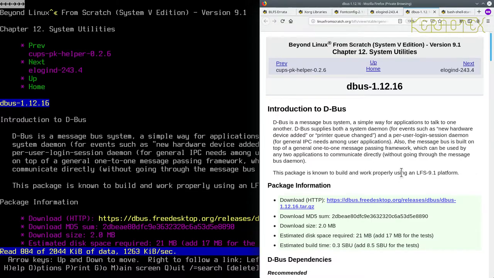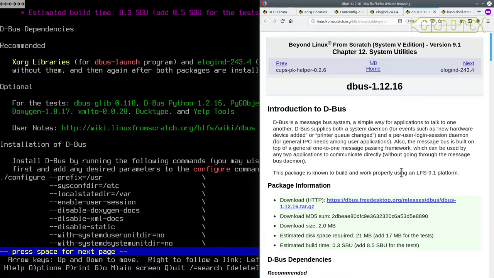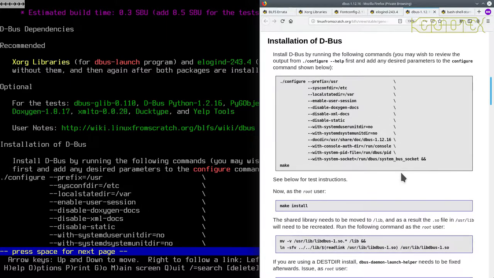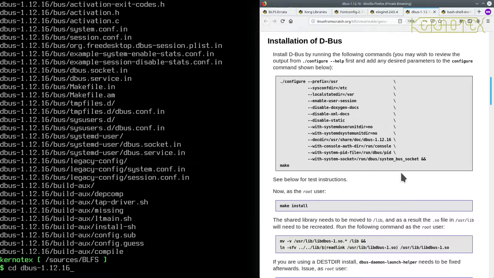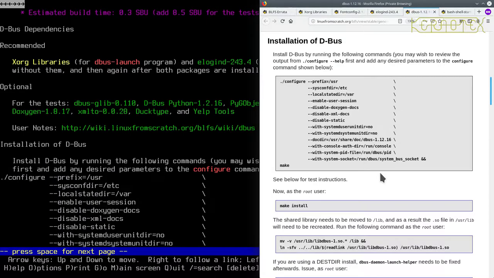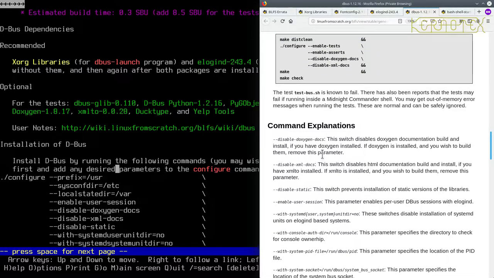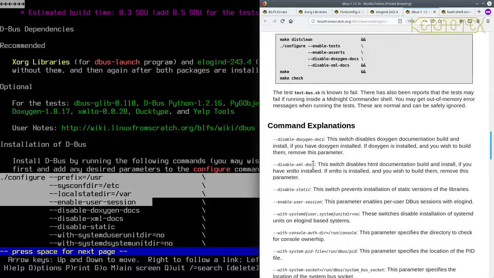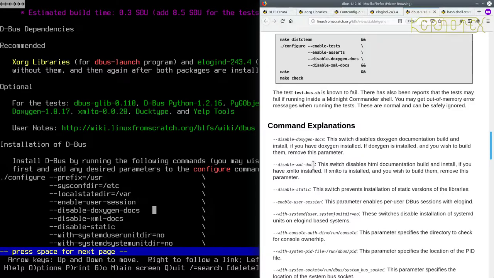So let's download this program. Go back. And let's extract it. So we've got this configure command. Let's see if there's anything else we can do with the configure command. Server oxygen docs. Yeah, we haven't got that. So we can remove the disable XML docs. So let's do that now. Disable static, and then we'll use session.